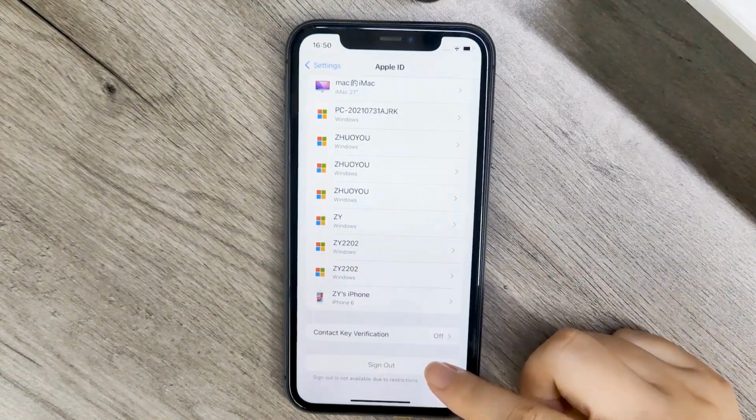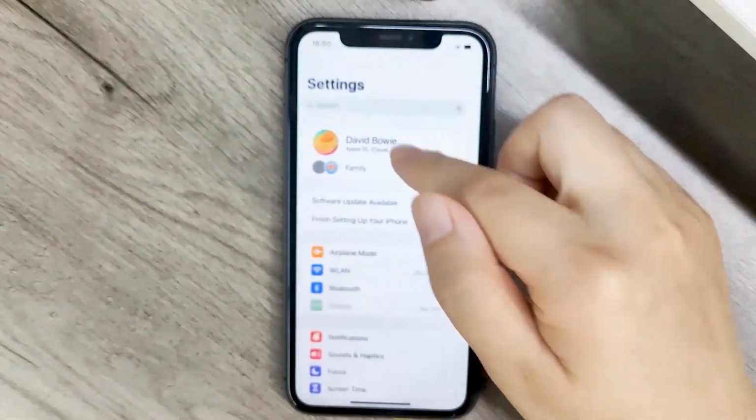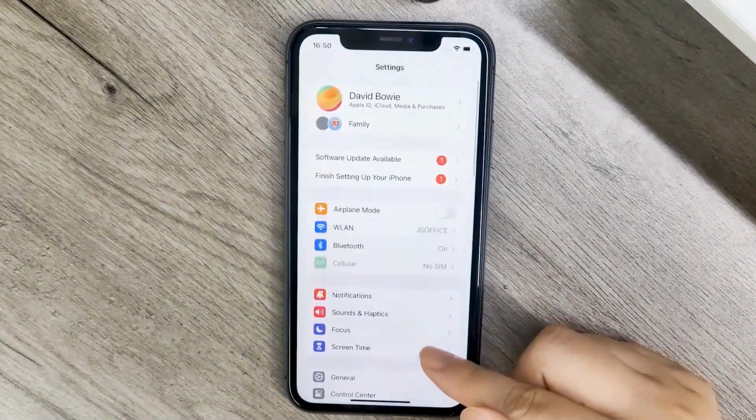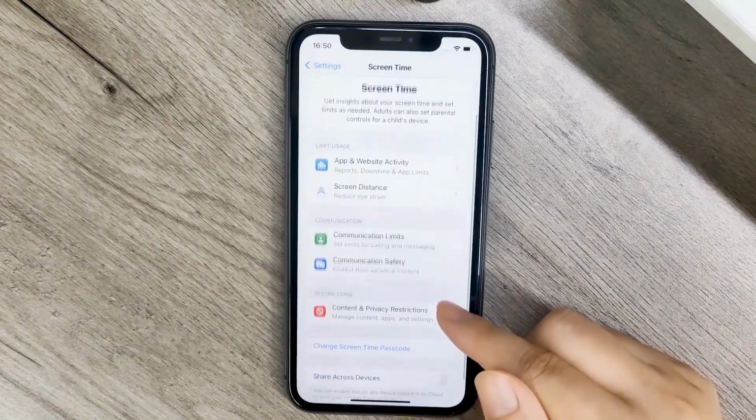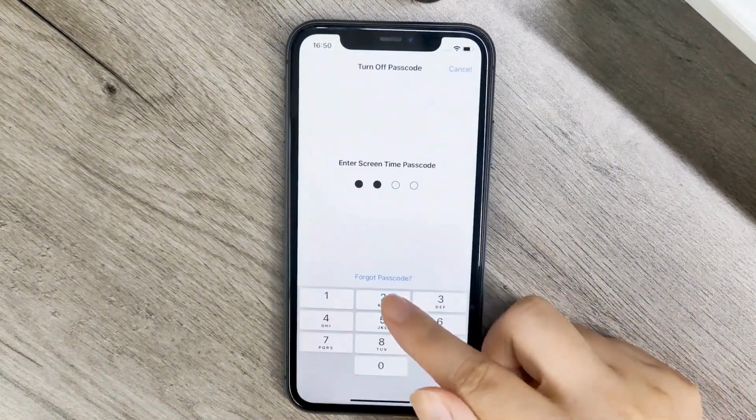If disabling restrictions doesn't resolve the issue, try turning off screen time entirely. Open Settings, go to Screen Time. Scroll to the bottom, tap Turn Off Screen Time. Enter the screen time passcode to confirm.